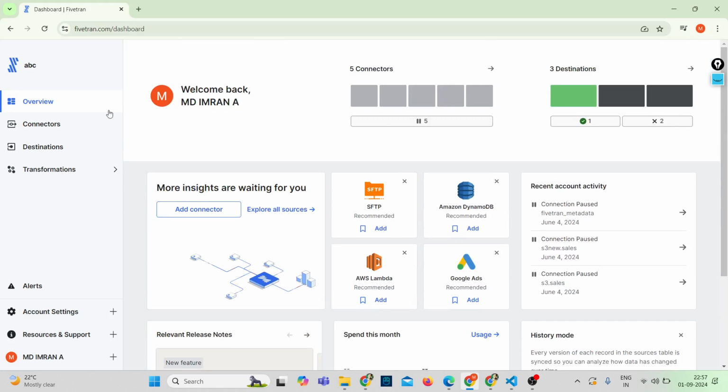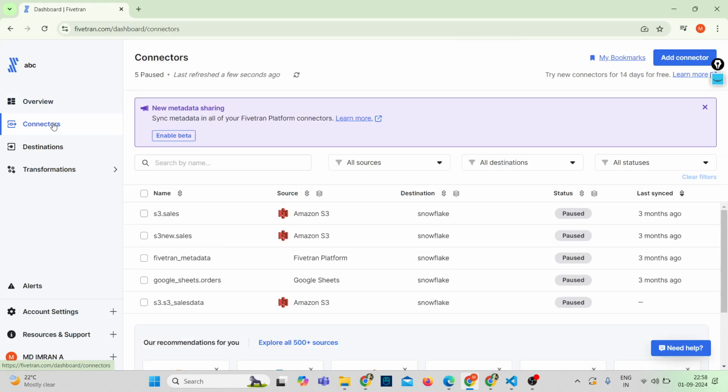Next, on the left-hand side, you'll see the navigation menu. In this navigation menu, you'll find all the key sections of Fivetran, including connectors, transformations, destinations, logs, and settings. We'll go through each of these sections in detail. First, let's start with the connectors section. Let me click on connectors.